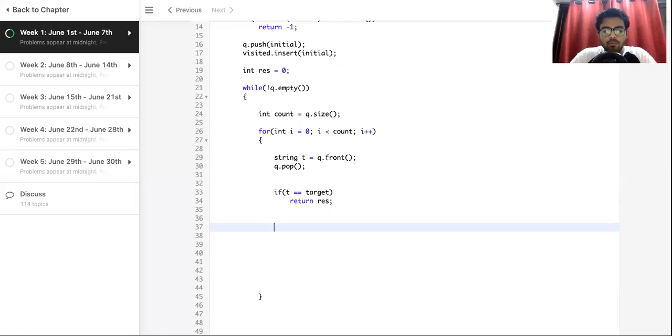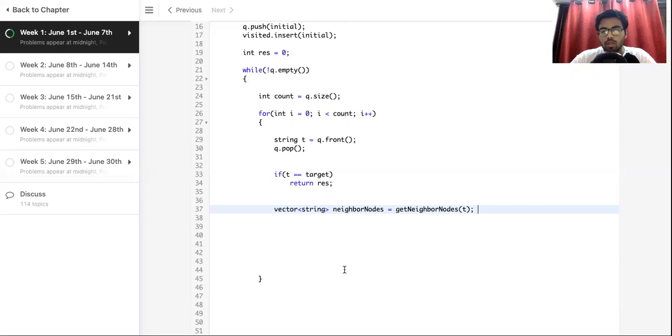Otherwise, we call a function to get the neighbors. We create a vector of strings, neighbor nodes, which is equal to get neighbor nodes, where I'll be passing t. So get neighbor nodes basically gets the neighbor nodes of that particular current string, by adding one or subtracting one to all of the different elements in it. That will give us a vector of strings. Then we'll run through that: auto node in neighbor nodes.